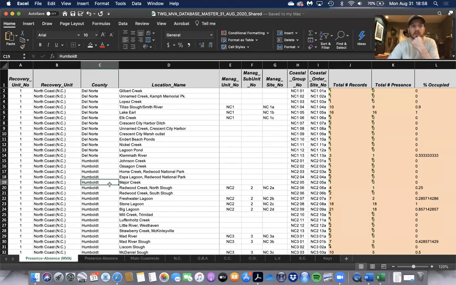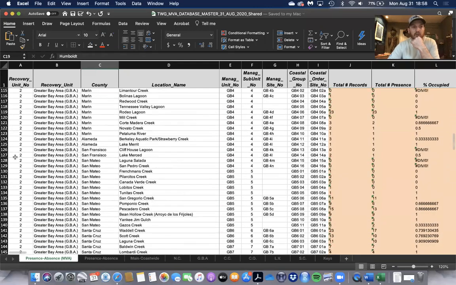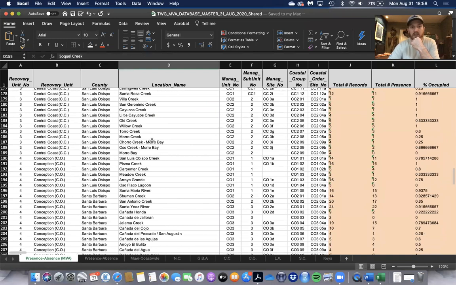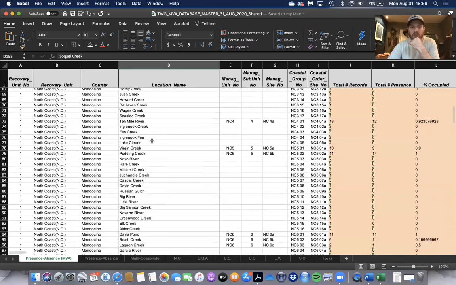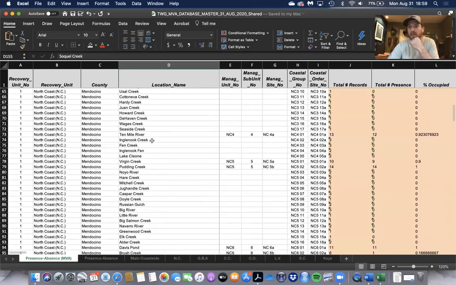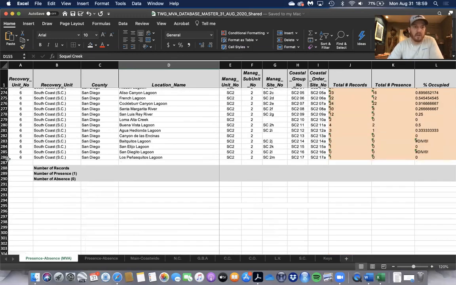For this one, this is basically all the recovery units. As you scroll down, it's recovery unit 1, 2, all the way through 6, the name of the recovery unit, county, and then the names of the sites. These are all sites that either have currently or historically had Tidewater gobies, or sites that we have surveyed for possible interest in Tidewater goby reintroductions, or just recently surveyed because they're close by another site. So these definitely aren't all the sites throughout the coast, but I think there's 286 of them.